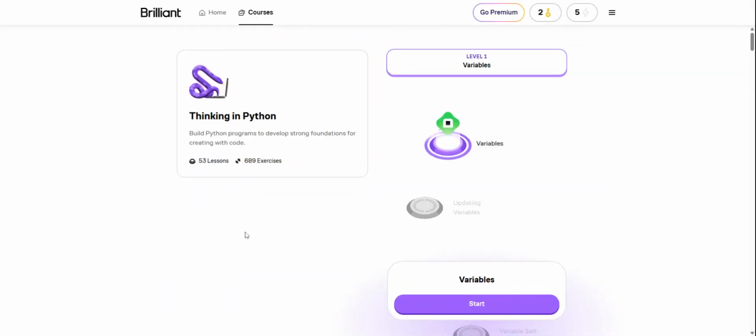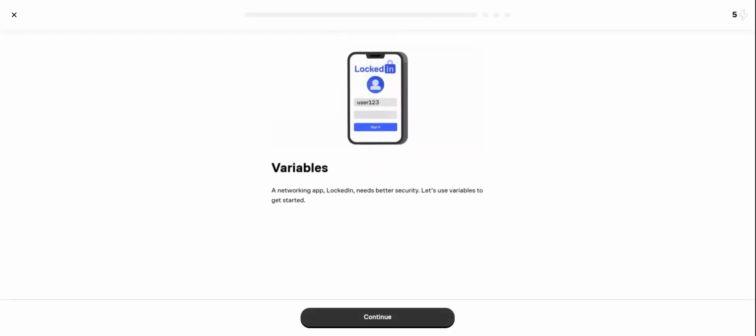All right, Thinking in Python. The objective is to build Python programs to develop strong foundations for creating with code. The newest topic, level 1, is variables. We're going to start with what variables are in particular, describe their background and general uses in computer science programming. So I'll click this start tab to begin. All right, there we are.